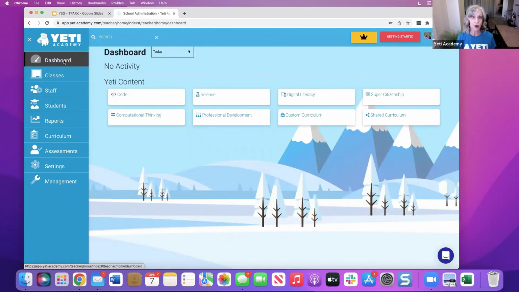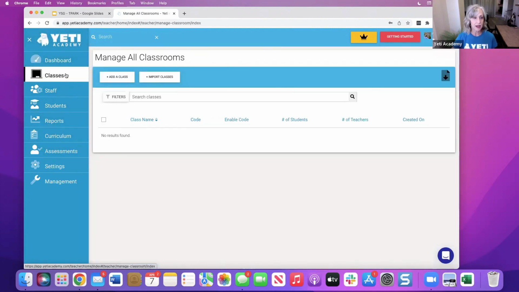Clicking on this dashboard button at the top is always going to bring you back here. So don't be afraid to poke around in the site and explore a little bit, because this dashboard button will always bring you right back to your home base. Directly below that, we're going to click on classes. You can see it shows that we have no results found. We do not have any classes, but that is very easy. We're going to do that now by clicking on the Add a Class button.